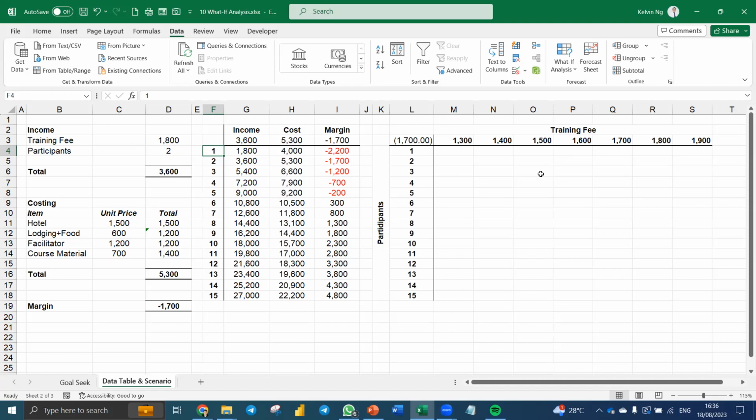So I have another table here. How many inputs are there? These are samples saja. How many inputs are there? We have different pricing. So this is row or column? Row input. And this is the training fee. I have 1 to 15. This is the number of participants. So what did I put in L3?